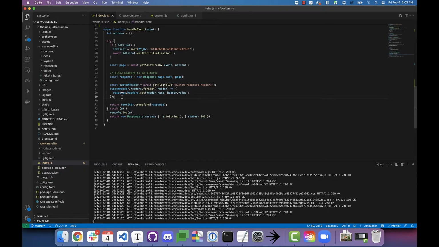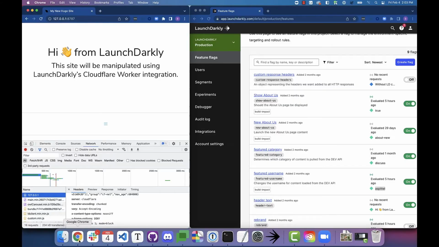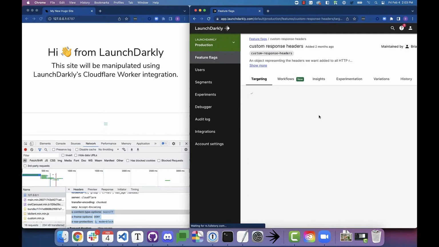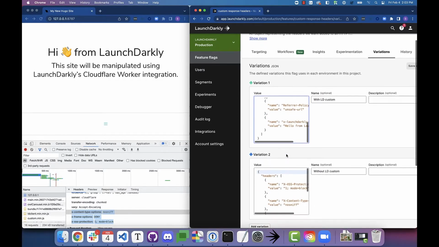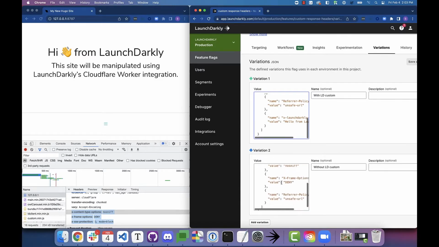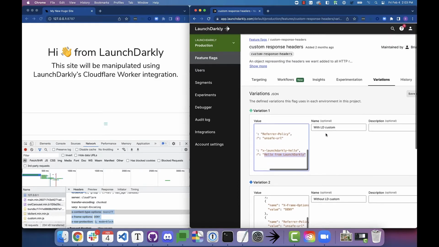Let's quickly look at an example that uses a JSON flag value within a Cloudflare worker to dynamically set the HTTP header values passed back from a page. You can see the header values I've added in the developer tools here. Now let's explore the flag within LaunchDarkly. You can see 2 sets of flag values that match the headers we saw within the developer tools. However, this variation has a different header called xLaunchDarklyHello that says hello from LaunchDarkly.